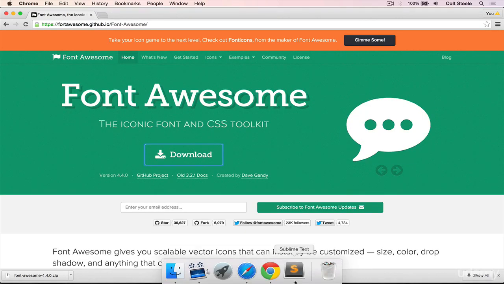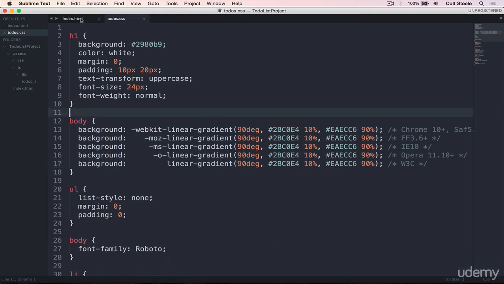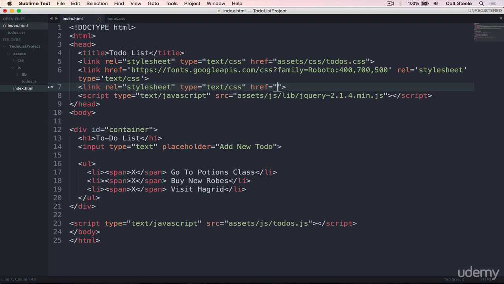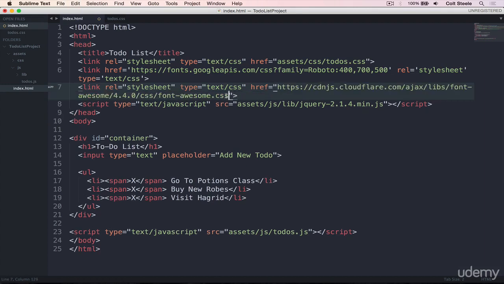Copy that link. Then I'll go to my index.html, and I need to add a link tag because it's a CSS file. So it's not actually a JavaScript file or a font, but it's a CSS file. And I'll save. And what that does is it actually gives me a bunch of classes that are pre-built and pre-made that I can then add to elements. So I'll show you a few examples.